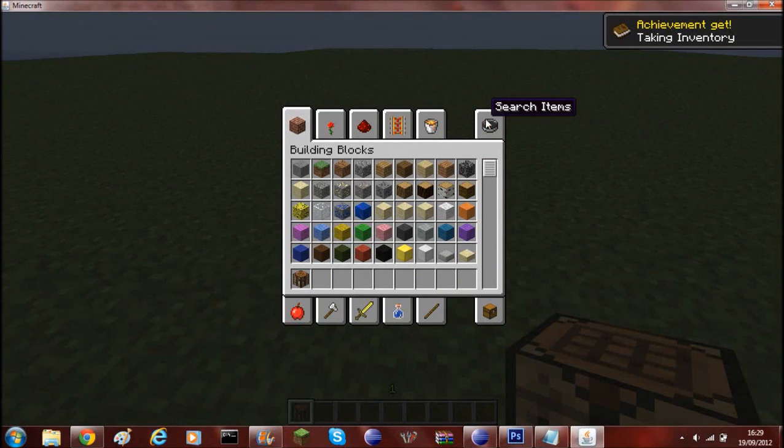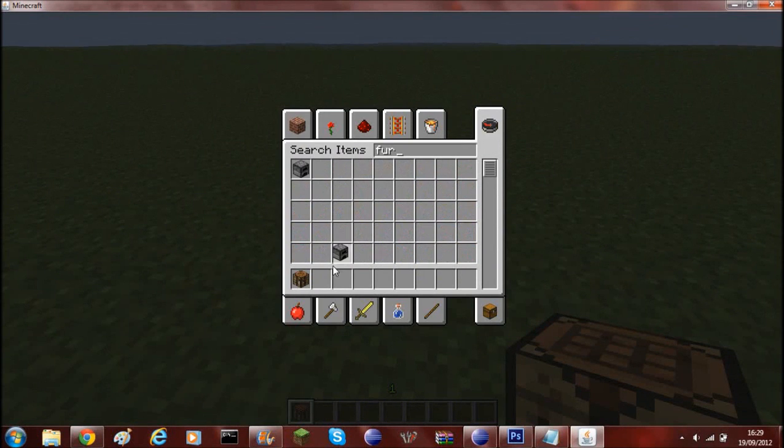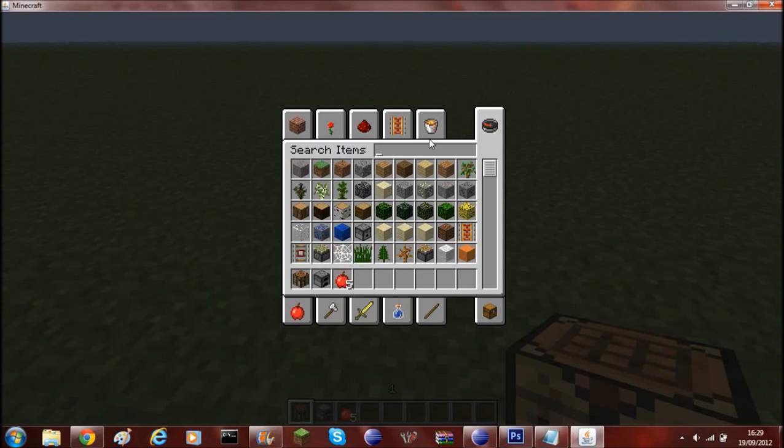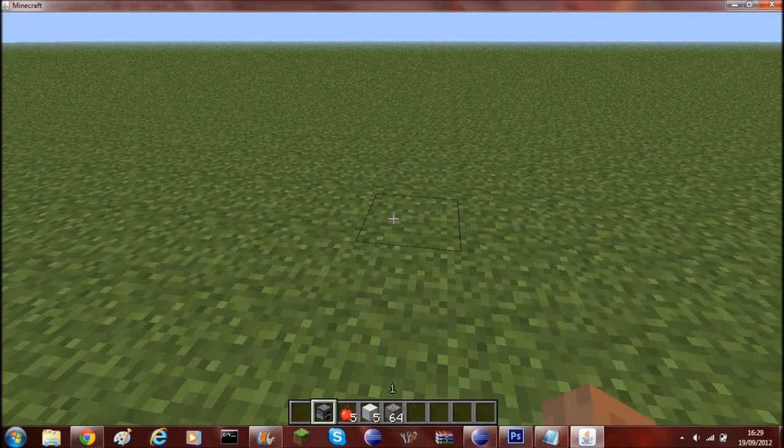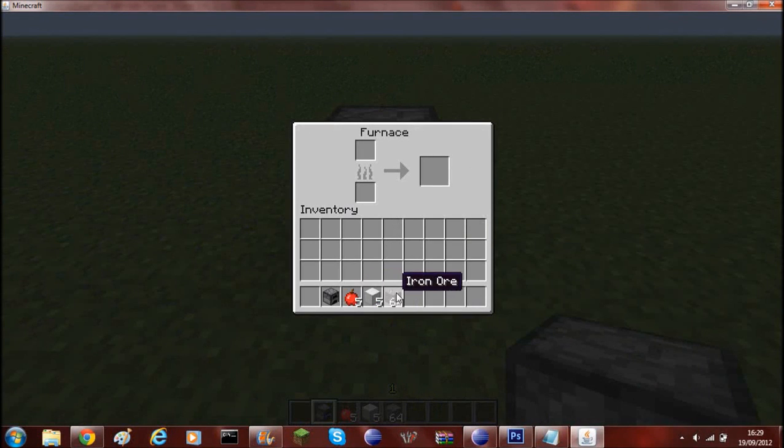So here we are, we can go ahead and get a furnace, and an apple, so let's get a few of them. Let's also get some blocks of steel, a few of them, and let's get something to burn. So let's burn some iron ore. There we are, a lot of iron ore, got that. Let's go ahead and place down our furnace, and put the iron ore in and the apple.